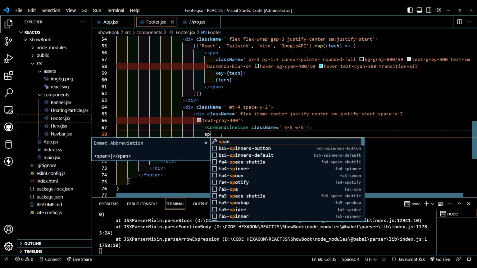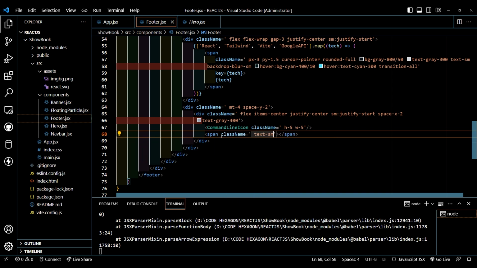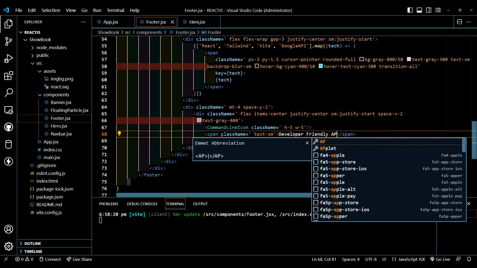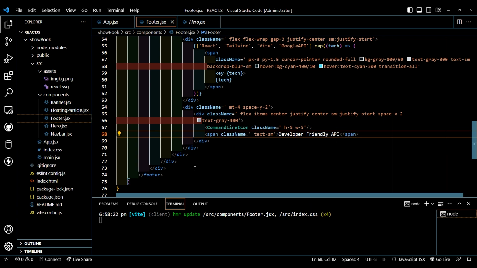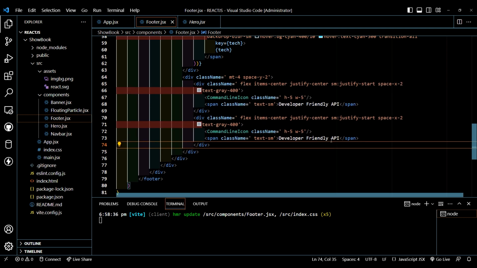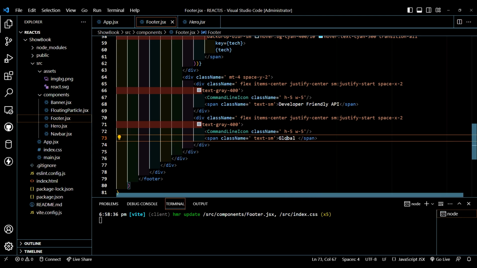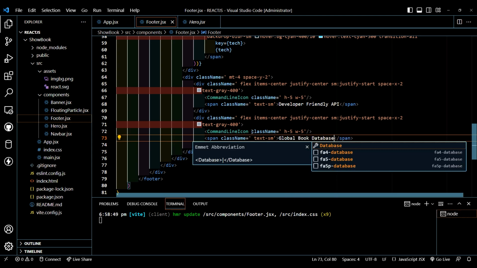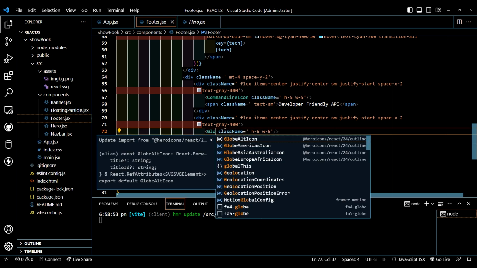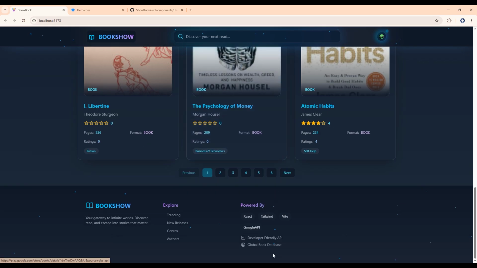Span tag, give class name, text will be sm. Here let's type developer friendly API. Let's copy this div and paste it again. Change the text to global book database. Let's change the icon to global alt icon. Globe alt icon. Now as you can see, it's present here.